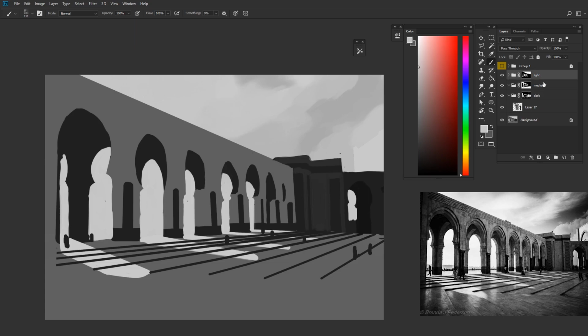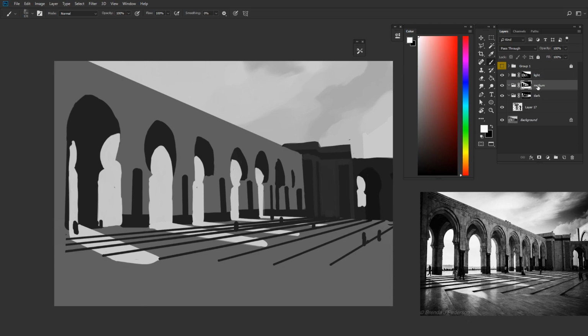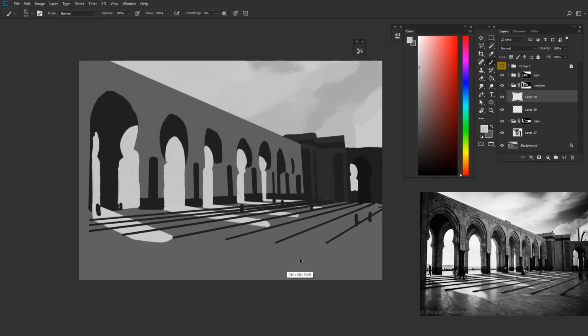Okay, now jumping around, I want to do this plaza area. So that's in the medium value. So I'll make a new layer in the medium value folder. And I could first say that because of the vignetting in the camera lens, the edges are just a little bit darker. So the corners here, I'm going to darken them a bit. Definitely darker over on the left side. I could go a little darker still.